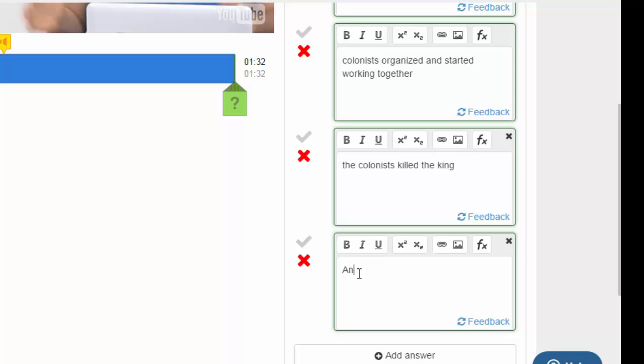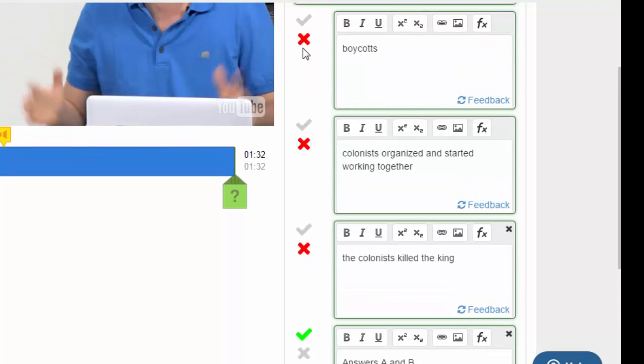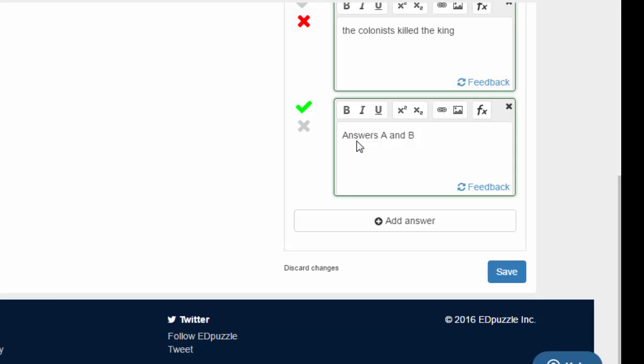And my last one is answers A and B, which is my correct answer. That's where I'll mark it as my correct one. I have to mark the ones that are wrong with the X. And now I save it.